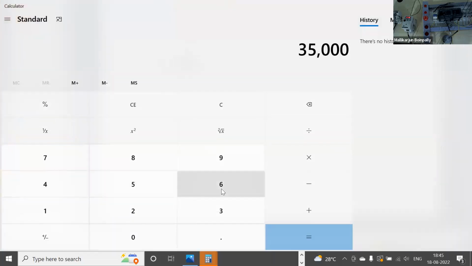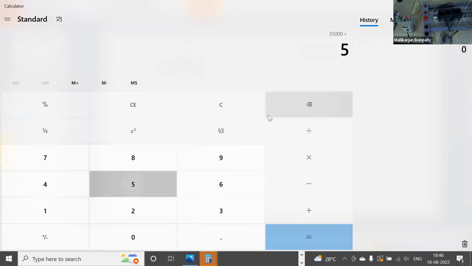35,000 divided by 35,000 divided by 50. Each hertz is 700, right? We need to divide this value by the 50.